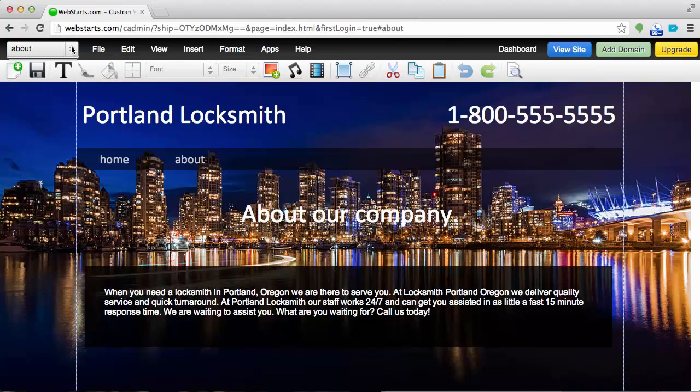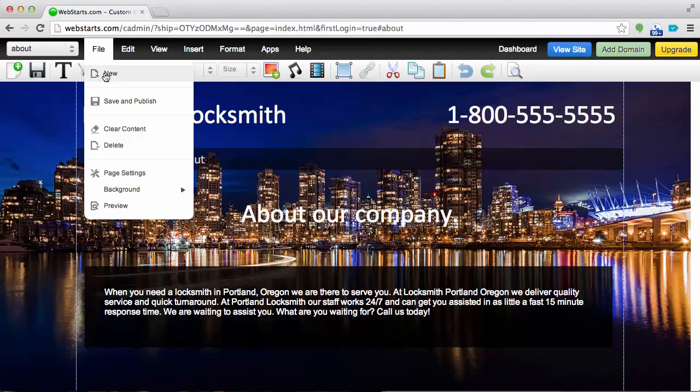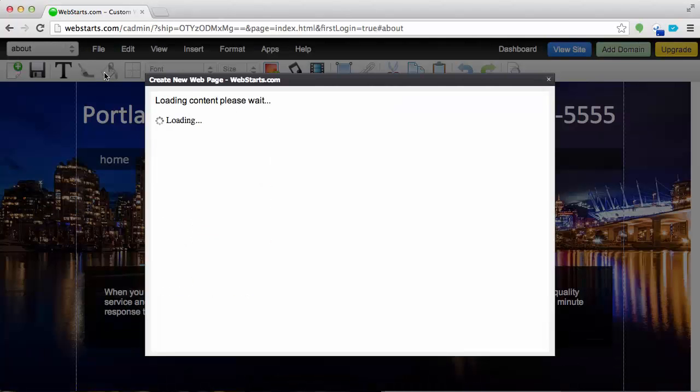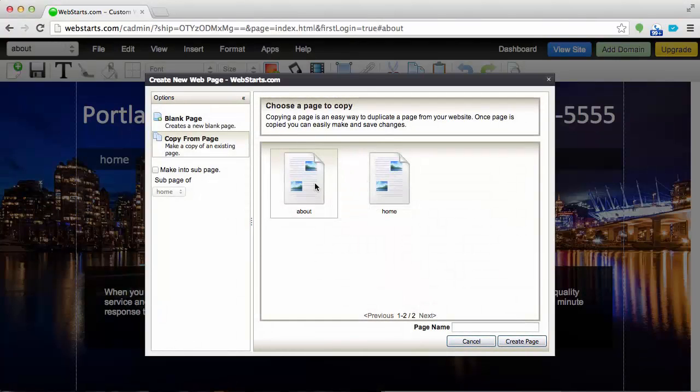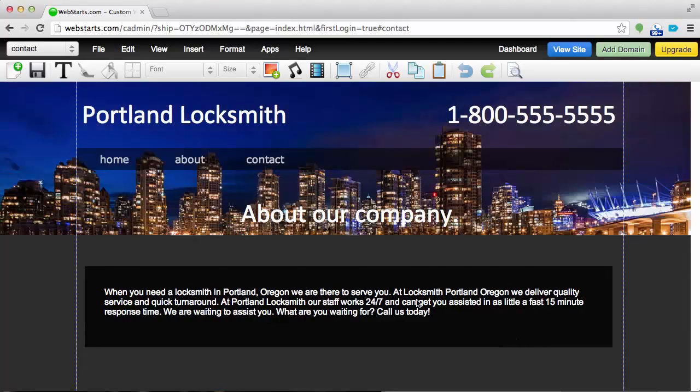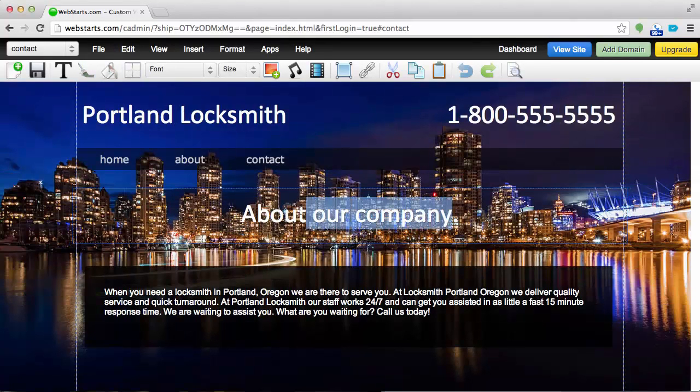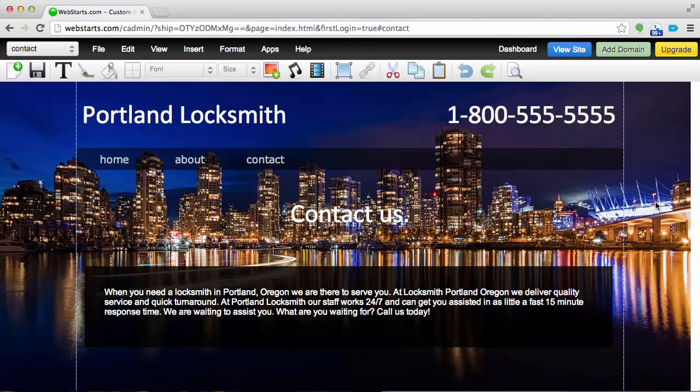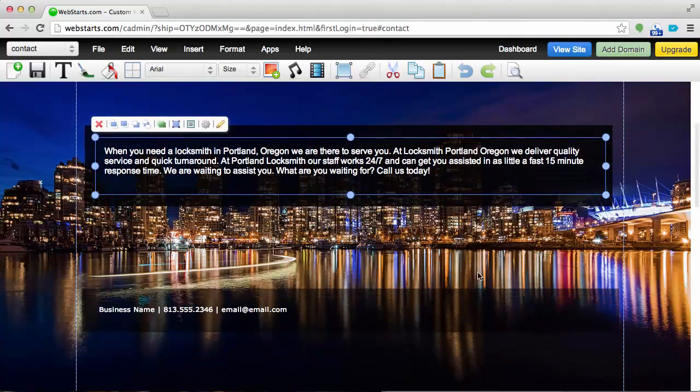I click Save, and then the next thing that I want to do is create my form on my contact page. Well, first let me create the contact page by clicking File, New, and then I'm going to make a copy of my About page. I'm going to call that Contact because I want my contact page to look a bit like my About page. So I'm going to say Contact Us. And then I'm going to add my form into this section.